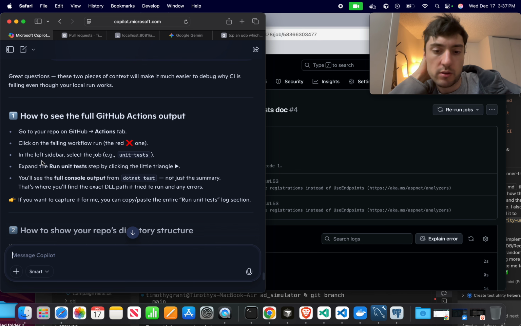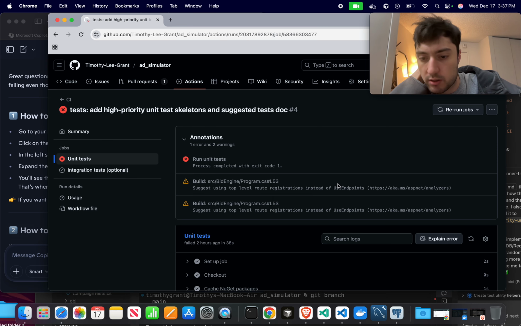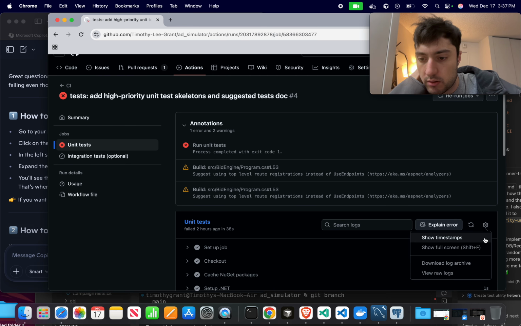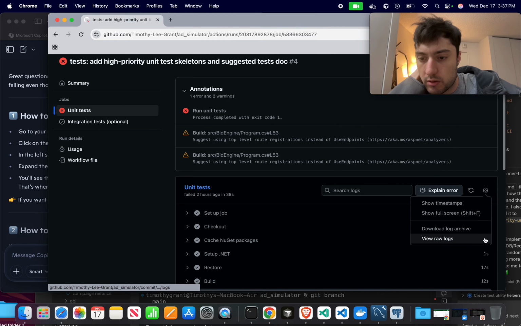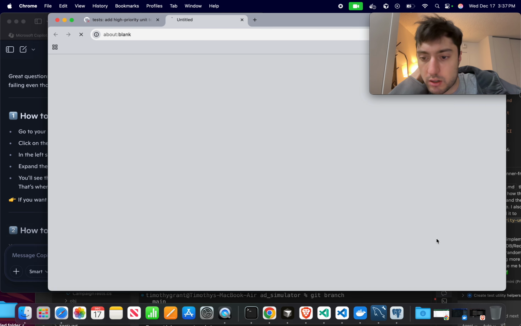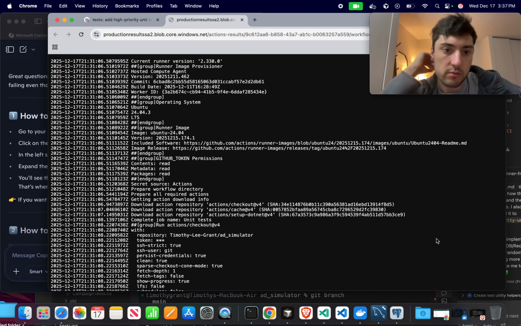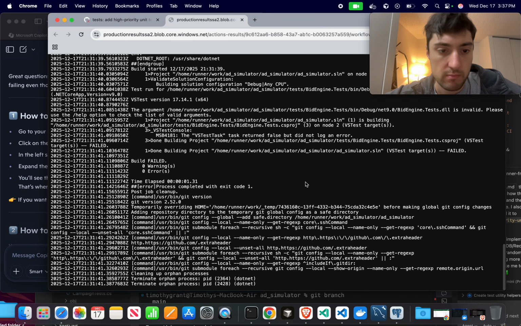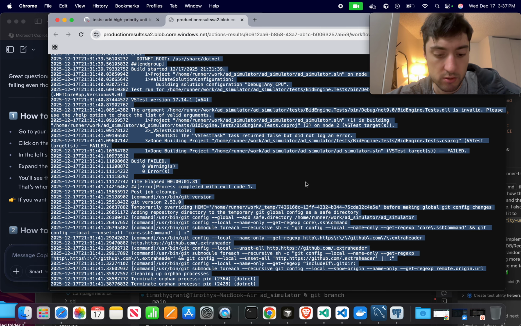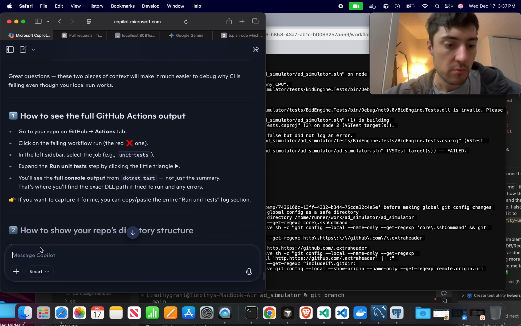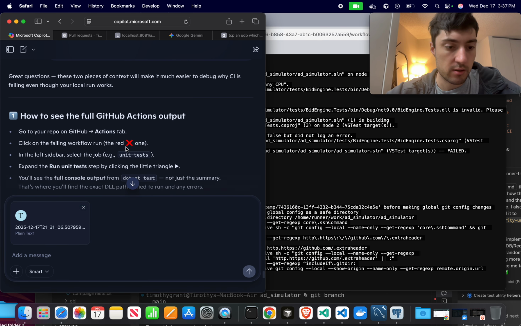Run unit test log section. Do I see a log section? Search logs. Here. View raw logs. Okay, okay, here we go. Copy all of that. Okay. Paste that into there.